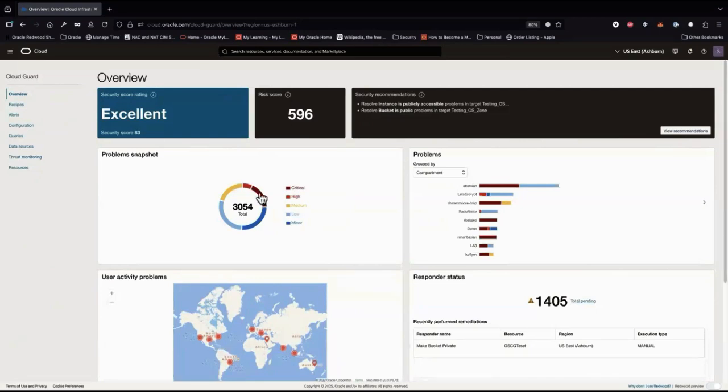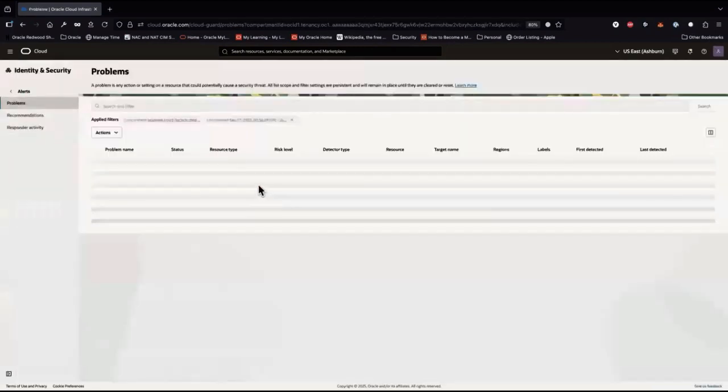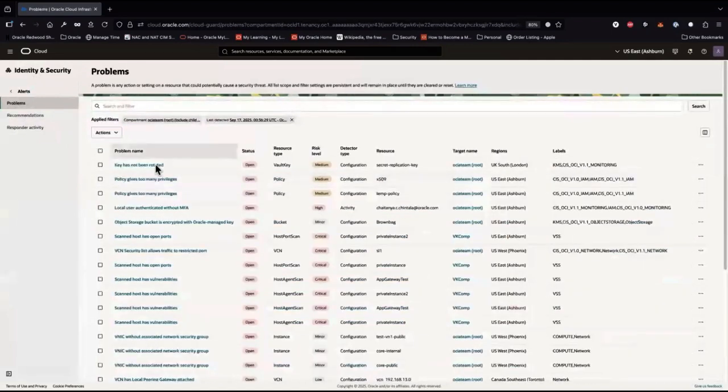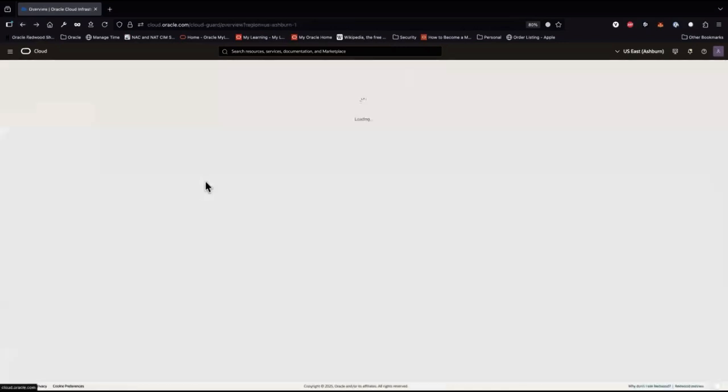It shows you what's going on in your current environment. How many critical problems do you have? In this case, we have 570 plus critical issues. These are clickable, so if you click on one, you go directly to where the problems are. You can get a holistic view of all your critical issues. We'll come back to this in a second.